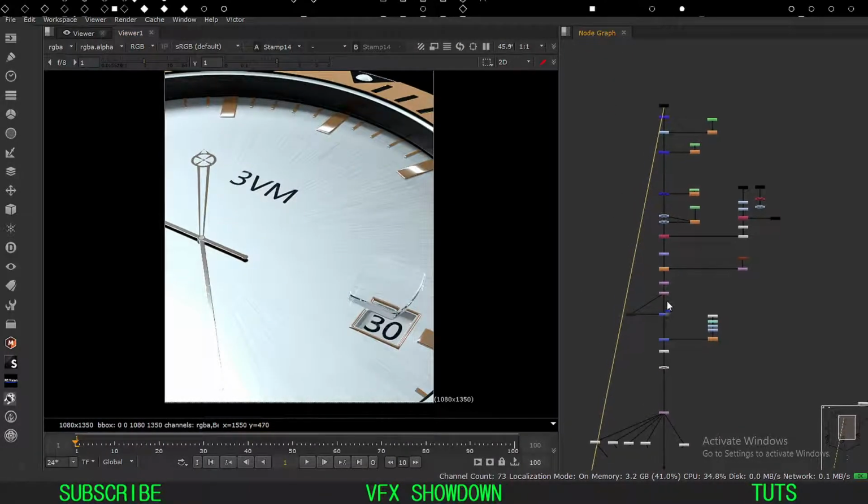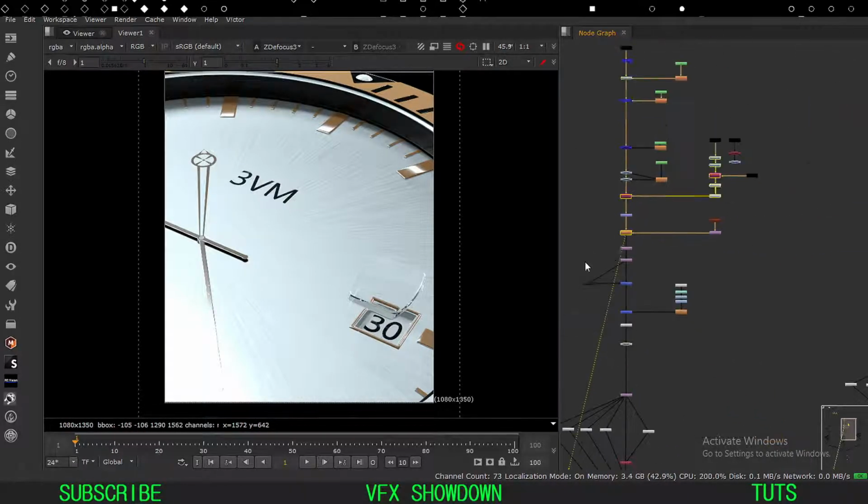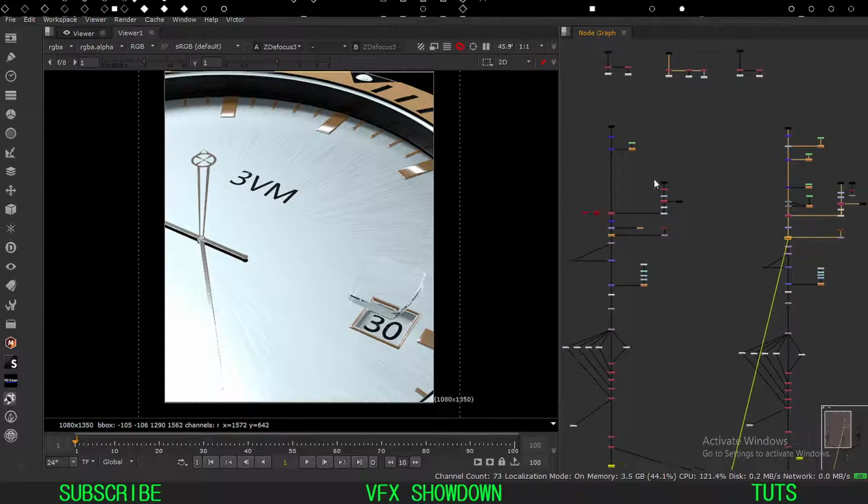So this close up, adding some color correction, same workflows. As you can see, they are very similar.